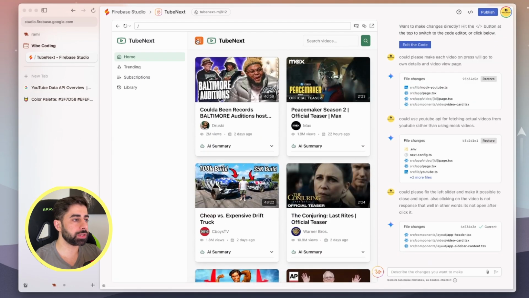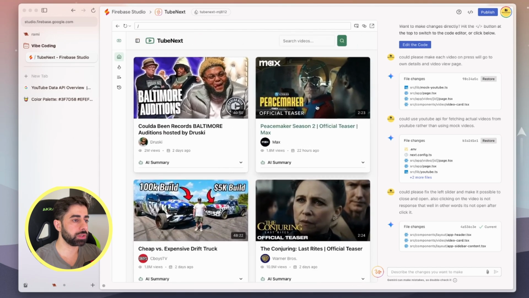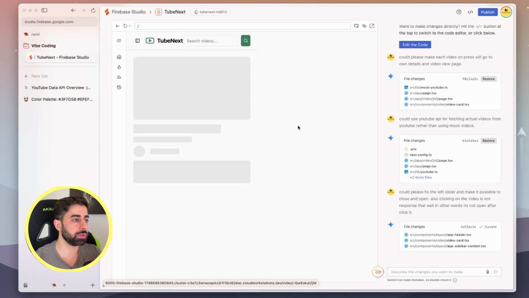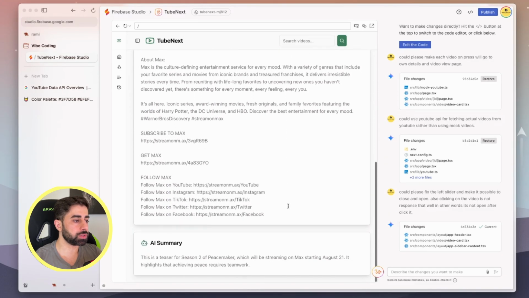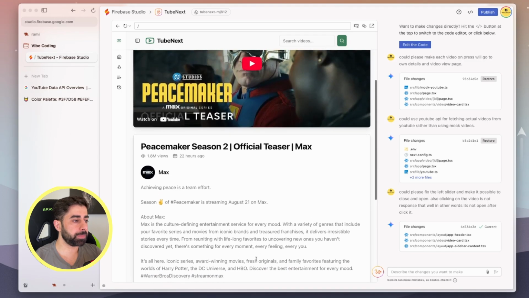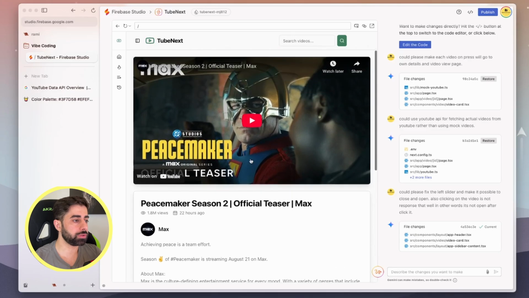This button has been added. Open and close slider. Nice. And then if we click on this one, let's see. Okay, now it's come here. Beautiful description. The AI summary has been auto-generated. Okay, but for example, we're missing like, dislike, and other YouTube features.